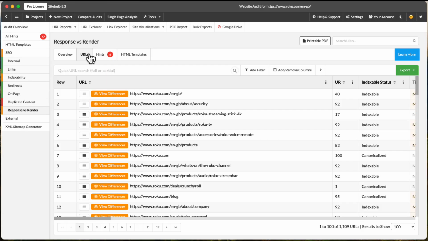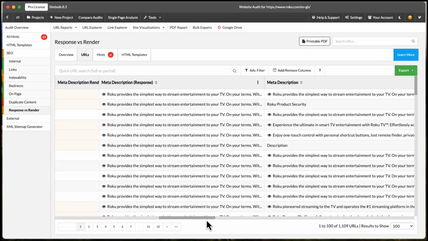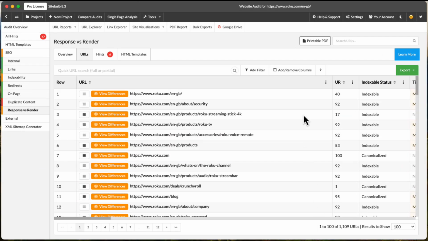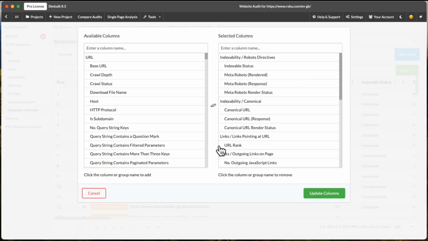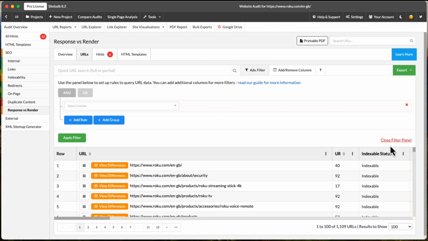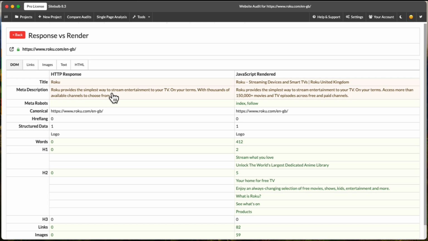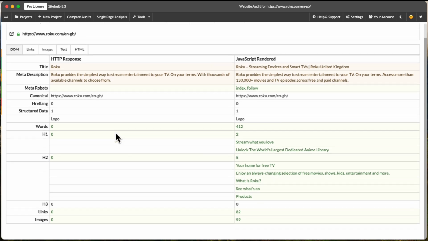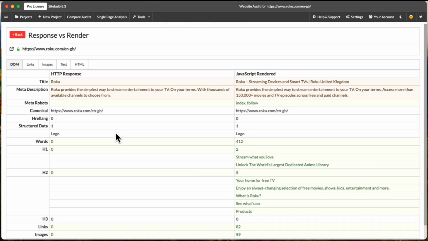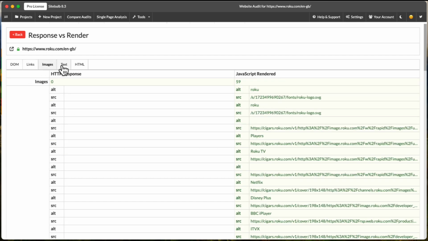Finally, you can navigate to the URL list at the top of the report for a full list of URLs and the corresponding response versus render data, including content differences. You can customize your view with the Add and Remove column settings or use the advanced filter options to refine your data. To view differences in the response and rendered HTML at a page level, simply click on the orange View Differences button, which will take you to the URL Details view. Here, you can see differences in DOM, links, images, text, and HTML.